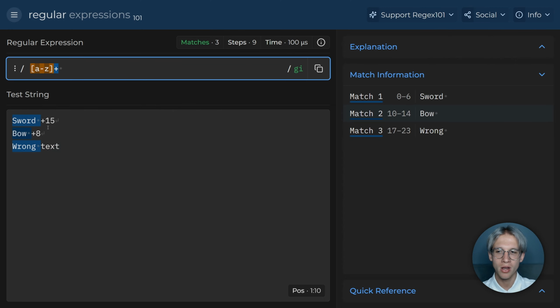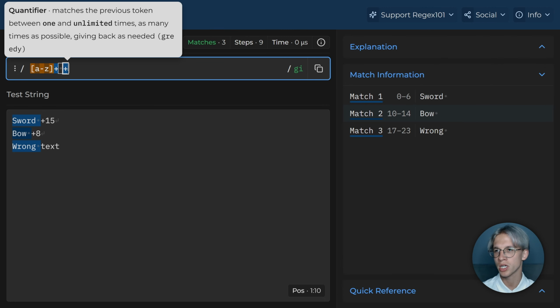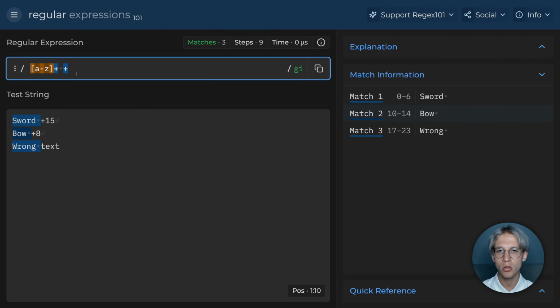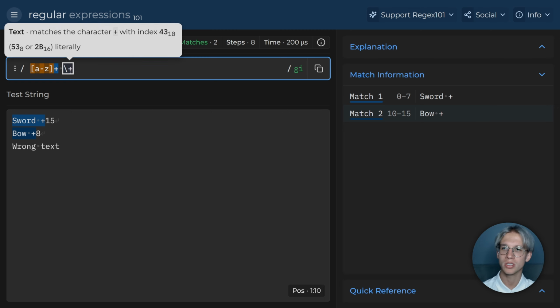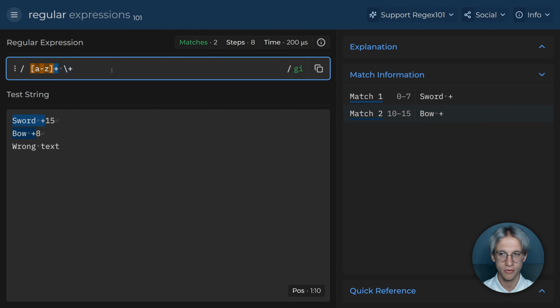And then we have a plus that indicates our damage. But if I just write plus, you will see that it will not be selected because this is a special symbol. If you hover over it, you will see that this is a quantifier. If we want to select the literal value of the symbol, we need to escape it. So just add the backslash before the plus sign. And now if you hover over it, you will see that we match the character plus. So this is no longer a quantifier. And then let's also add a character class for our numbers.